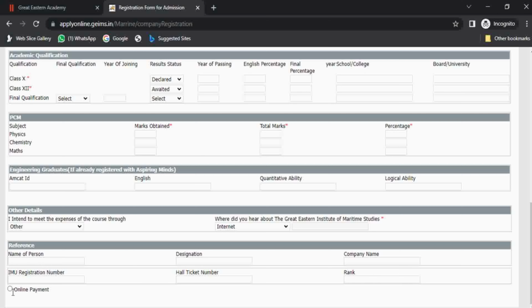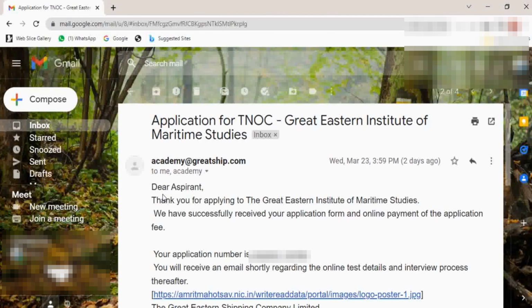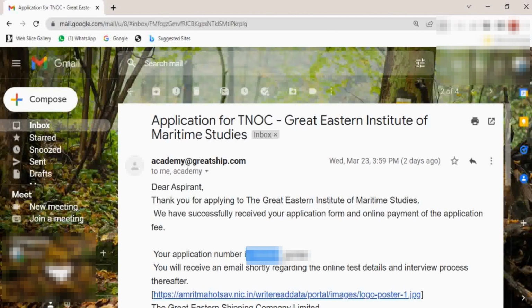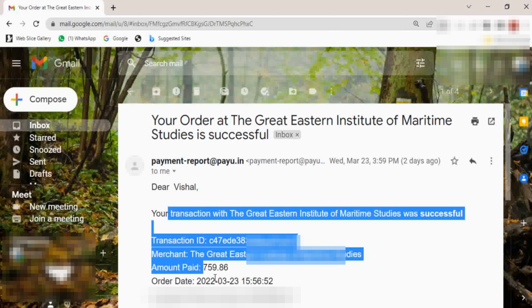So you will next do payment. You will select the online payment method, and you have to pay 750 rupees. You will click on the submit button, and after that you have to choose your mode of payment, and then you have to pay 750 rupees. After doing a successful payment, you will go to your email ID. Your application number will be there, and then you will again receive a message, and that subject will be your payment, and your order at Great Eastern Institute of Maritime Studies is successful. So that is your payment receipt.